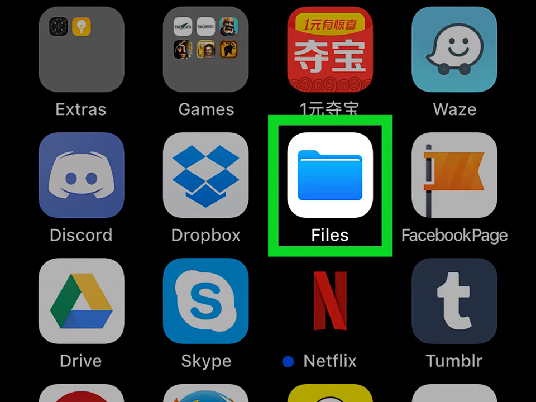Open the Files app on your iPhone or iPad. It's the blue folder icon typically found on the home screen. Use this method if you want to see what's in a zip file but don't need to extract or edit the files.